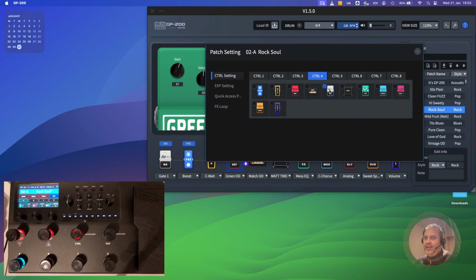Sorry, the order is not exactly the same as in the chain, but I'm confident that you can follow me. Control 5, we would like it to activate the equalizer. Control 6 for the modulation. Control 7 for the delay, and Control 8 for the reverb. Okay? Now, this is the configuration I did.